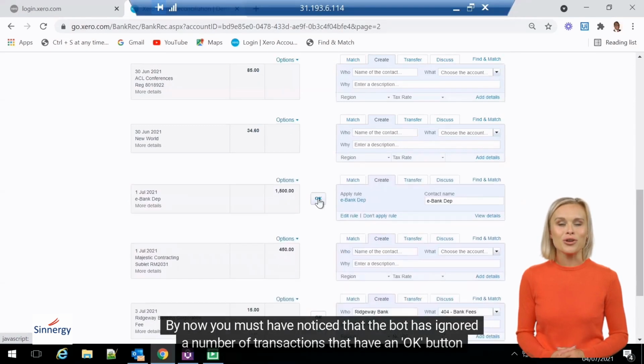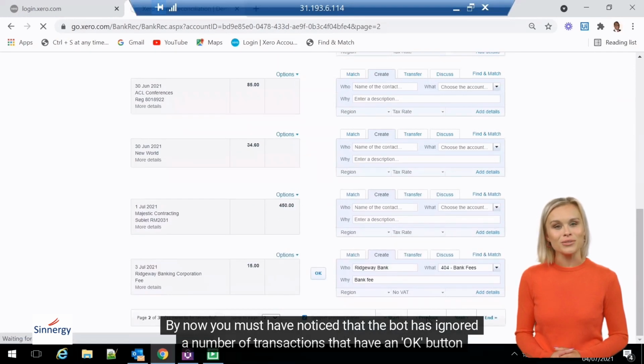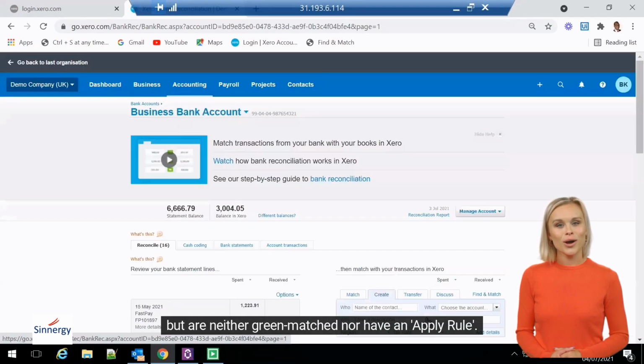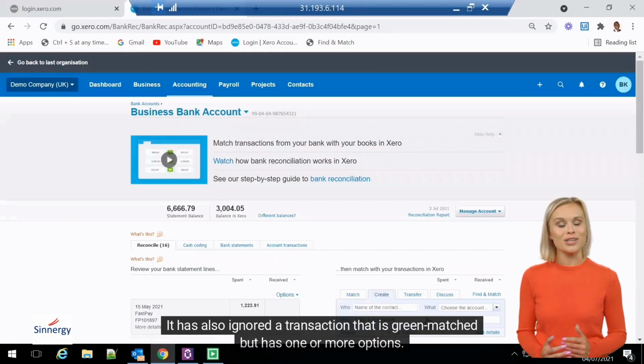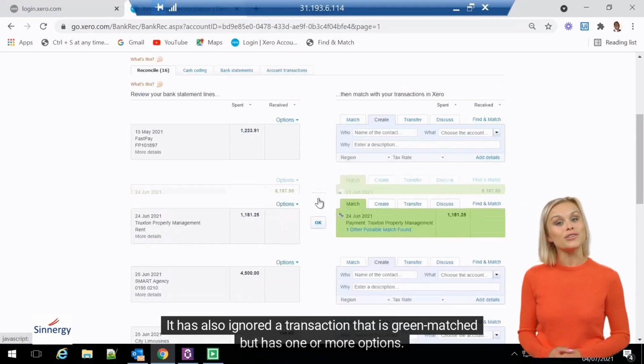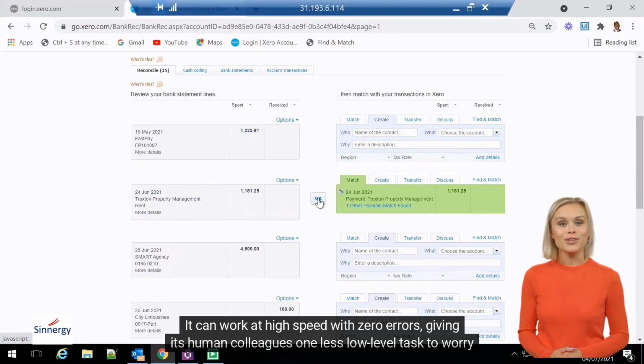By now you must have noticed that the bot has ignored a number of transactions that have an OK button, but are neither green matched nor have an apply rule. It has also ignored a transaction that is green matched, but has one or more options. It can work at high speed with zero errors, giving its human colleagues one less low-level task to worry about.